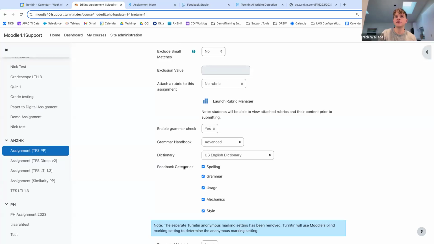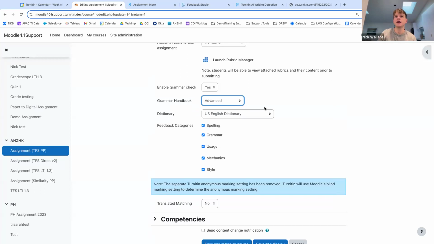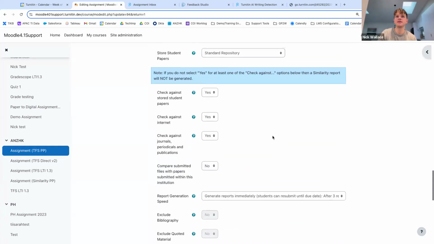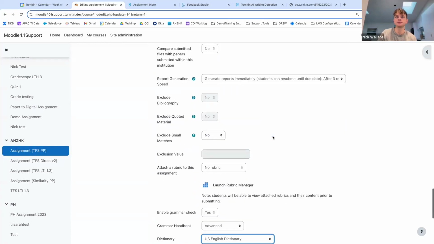And finally, if you see the grammar check there, you can select the settings for that. So the grammar handbook is the level of information given about the mistake the student may have made, as well as the dictionary there. So for example, US English or UK English there. And then the different grammar and spelling categories. So they are all of the assignment settings there for the Turnitin.